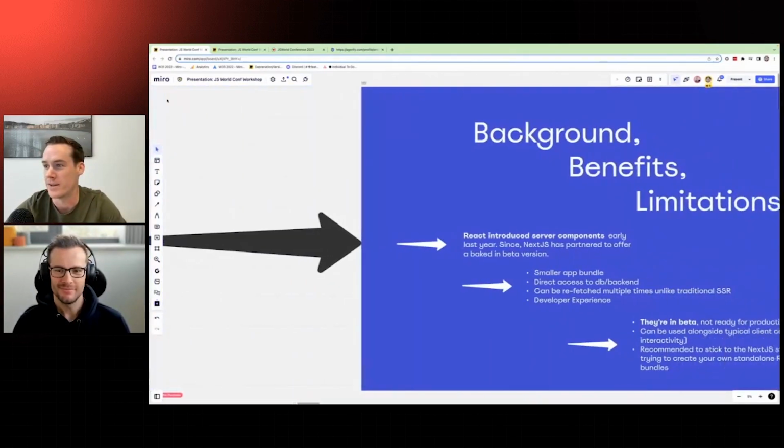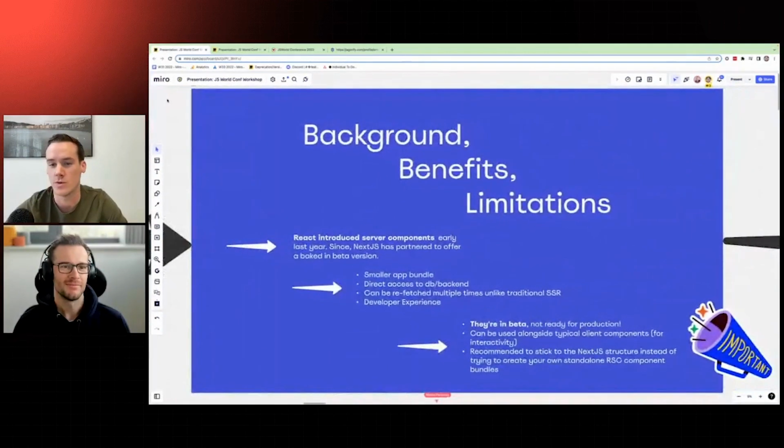So with that in mind, I want to quickly talk through some of the reasons why it's useful to talk about server components, why we're actually demoing them today. To set the scene with a bit of context, the React team introduced an experimental version of server components over a year ago now, and it's evolved quite a bit even since then. They've partnered with Next.js to offer a baked-in version that is more easily accessible and an easier developer experience for us to play around with while they remain in beta.